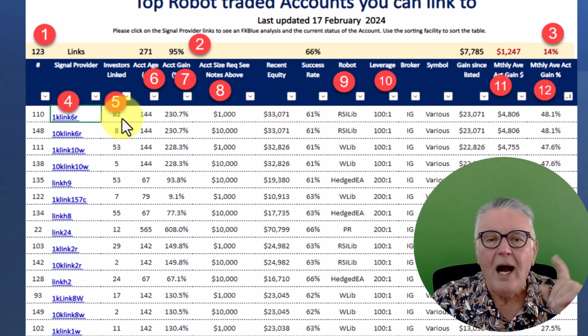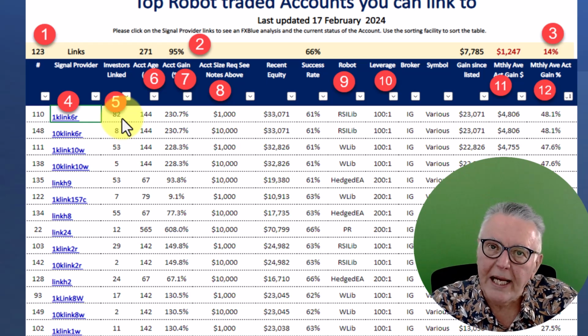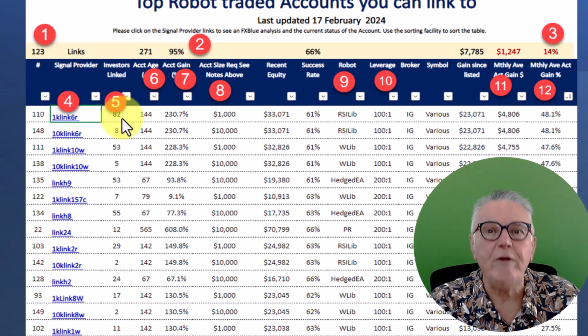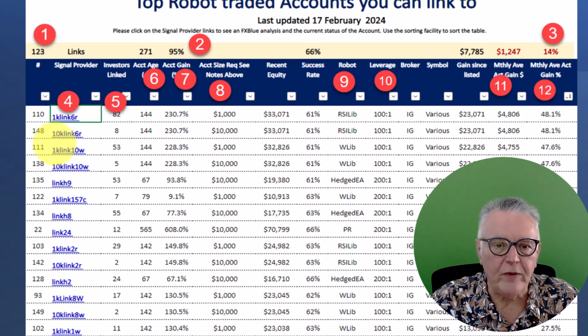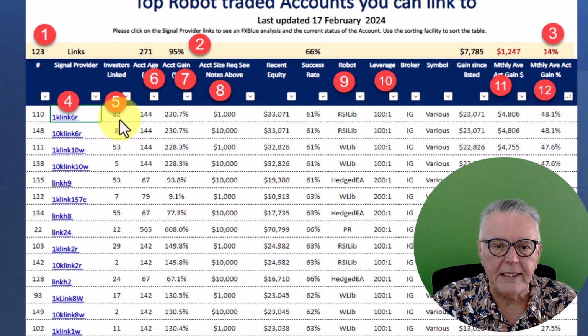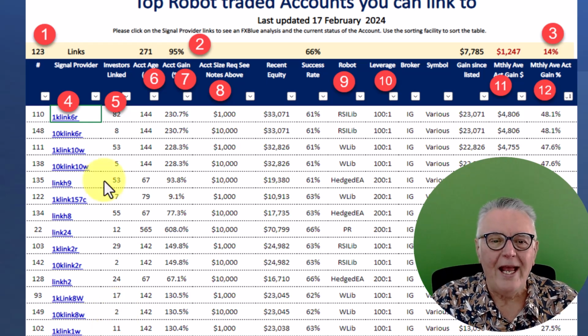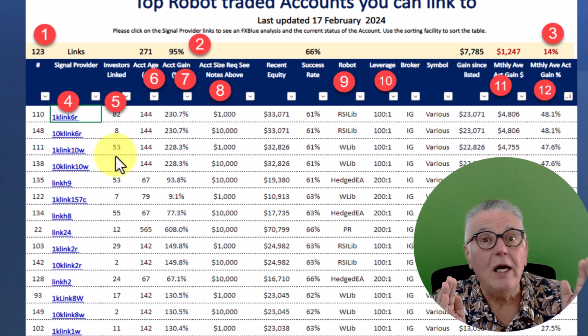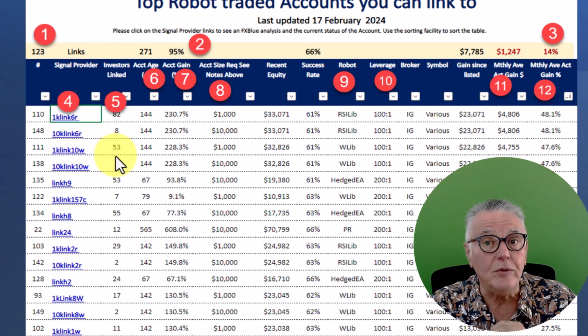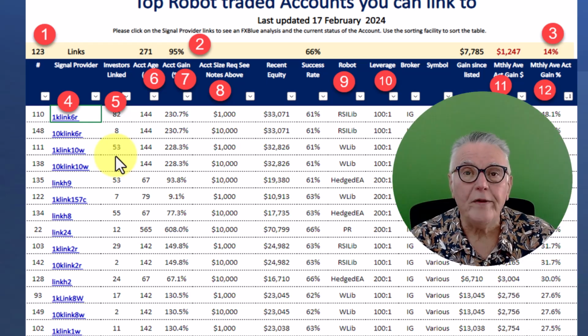You might say, I want to invest with a link that is very popular with investors. So there you can see that particular link at 82 investors. This one's got 53, 54, and so on. So you might not link with ones that have only got 2 or 1, and you will link with the others. So that's another criteria that you can use for selecting your account, one of the many.